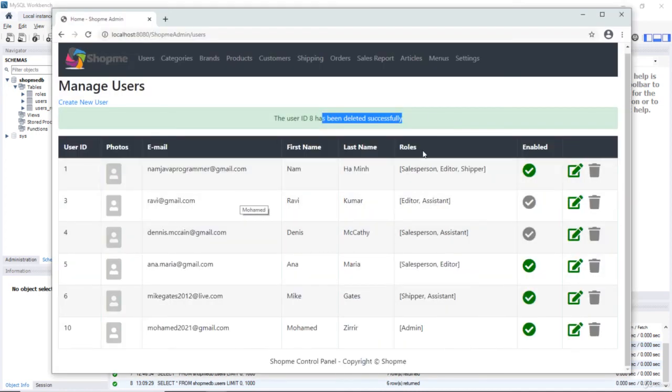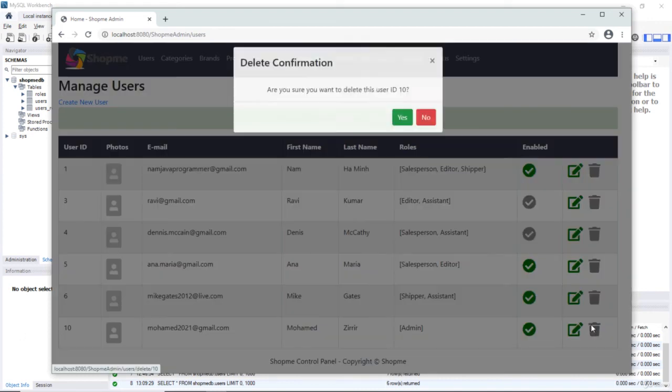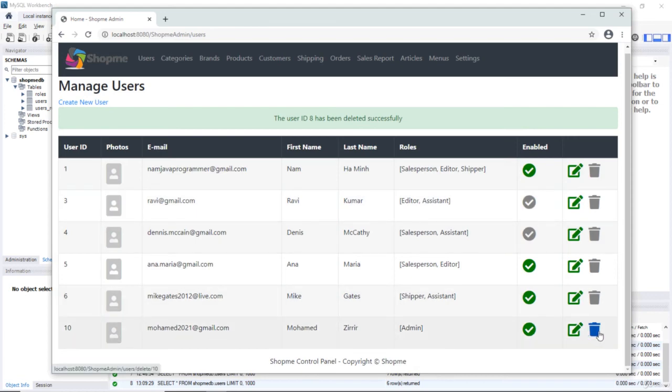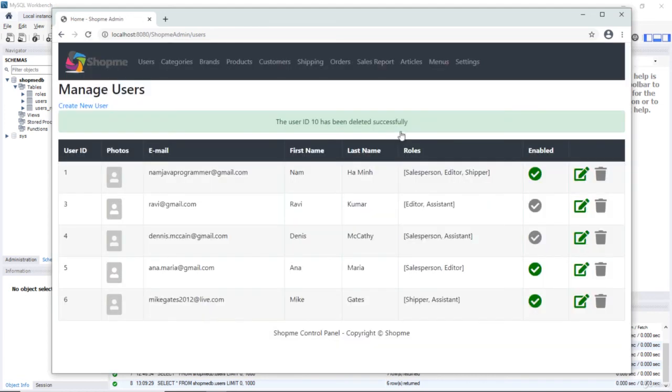Okay, and let's test again. Try to delete the user Mohammed. Click here. No, you see nothing happens. Delete and click Yes, and you see the user ID 10 has been deleted successfully.